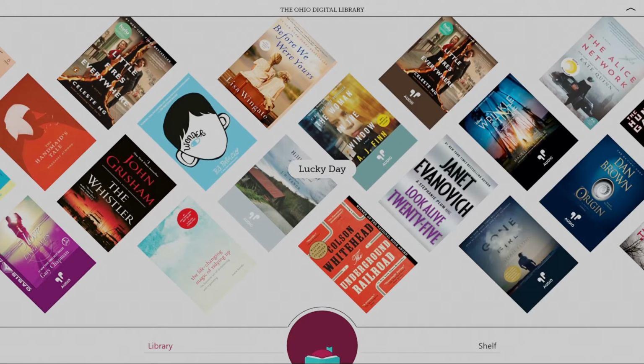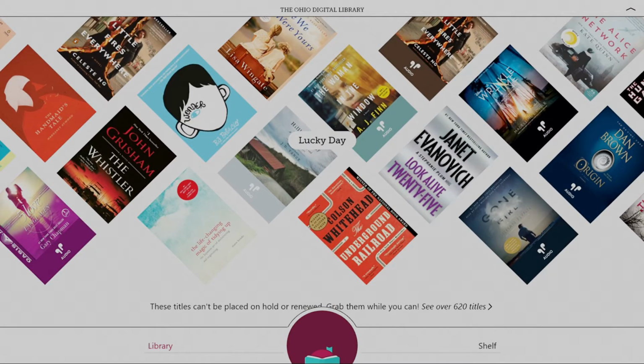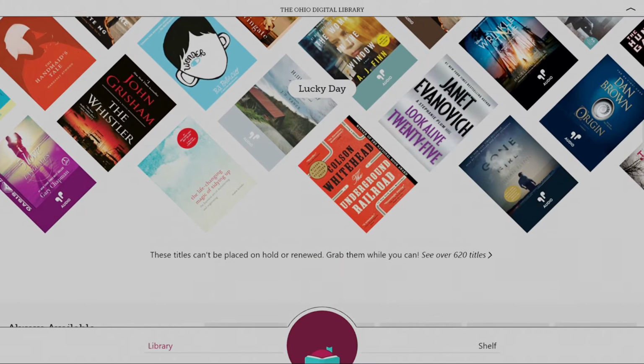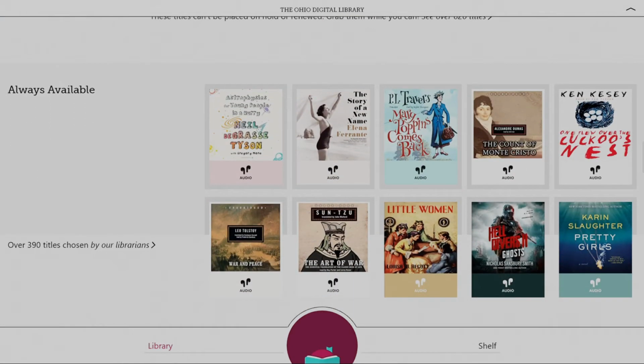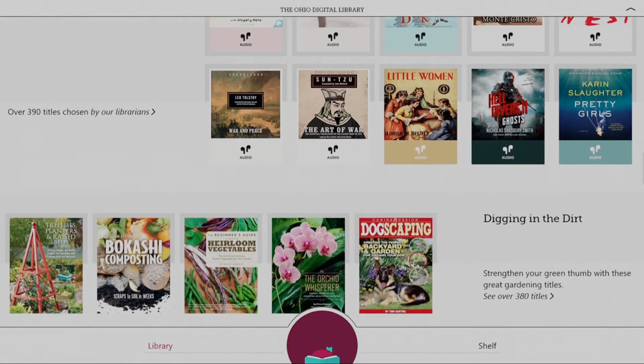Below that, you will see Lucky Day books. These are usually very popular titles that you can't place a hold on, but if it is available here and now, you're the lucky recipient of it. Just below that, you'll see Always Available. So these are ones that don't have a limit. Anybody can grab these anytime they would like.